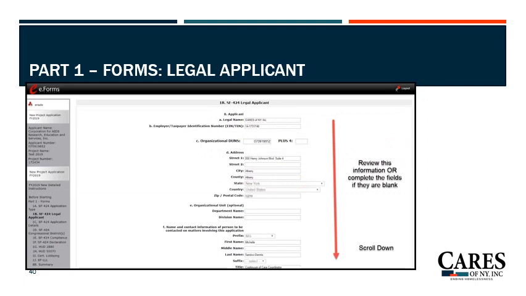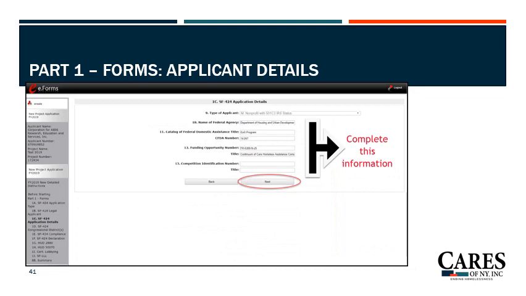Legal Applicant Page. This page will either autofill information for you to review, or you will need to complete these fields from scratch. Scroll down to hit the Next button to save your work. Applicant Details. Again, complete these questions and hit the Next button to save and continue.